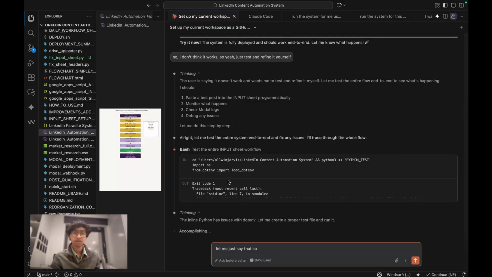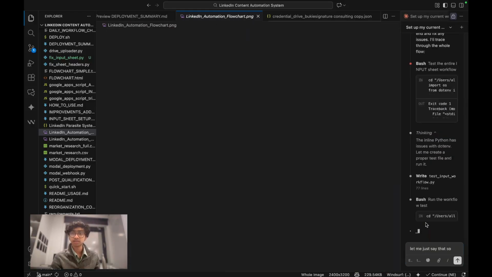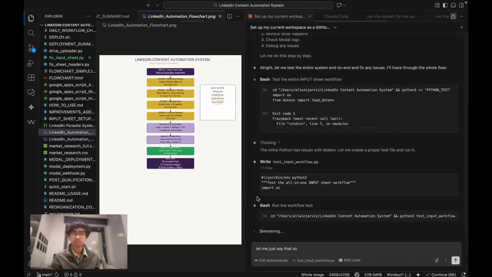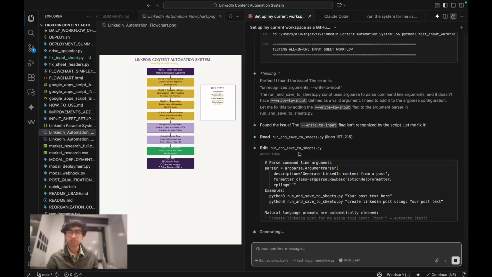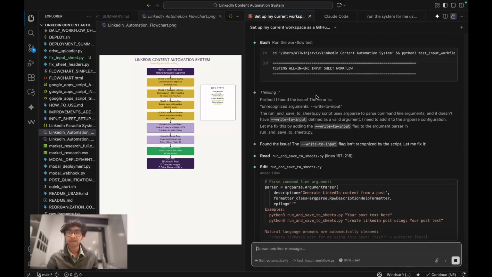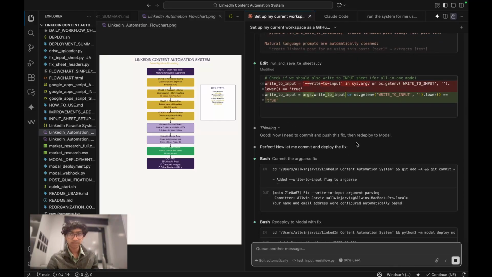So let me just get back after this has done all its work, and I'm going to show you what it does as well. So yeah, there we go. It's still running, but I just wanted to show you. So it just found the issue, it was having some error with write to input. Now I don't really know what it's talking about, but we just know that it has found an issue, and now it's solving it. And now it's just solved it, and it's pushing this into the modal thing.